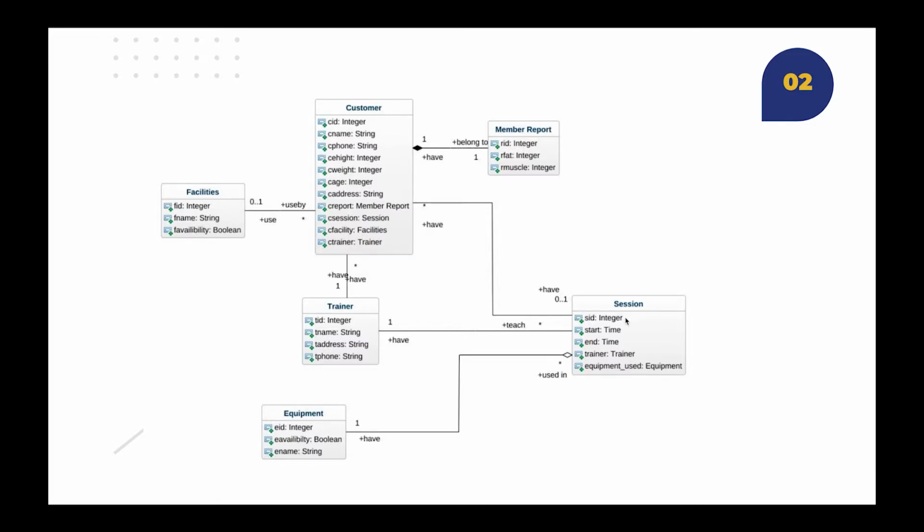Next, the session. Session has five attributes: SID, the start time, the end time, the trainer who is training that session, and the equipment used in that session. The primary key is SID or session ID. Next, equipment. Equipment has three attributes: EID, E-availability, and E-name. And the primary key is E-name. So facility and equipment are alike because they have the same kind of attributes, and actually the primary key of facility is F name because the name of each facility is distinct.